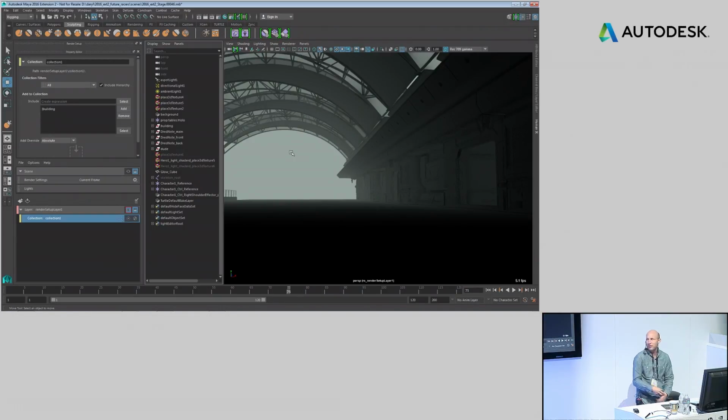As soon as we do that, you can see the building shows up. It doesn't have any lights in the scene. I've got hardware fog on there. That's why it's got that little bit of grayness happening in the background there. But essentially, that's our first way of adding an object to a collection.